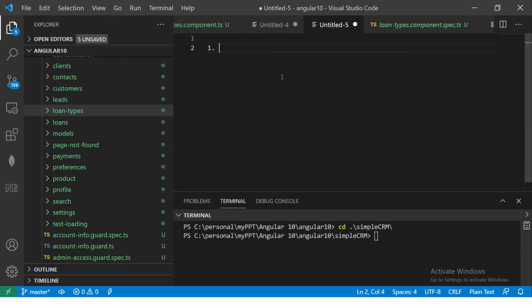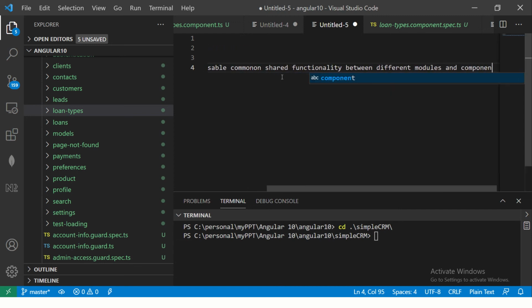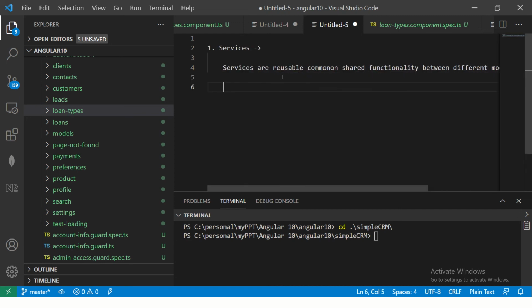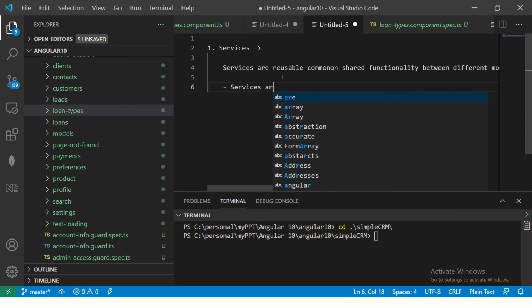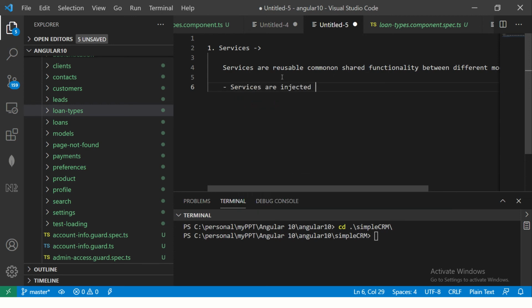Some of the important things that you need to remember: what are services? Mention that services are reusable common shared functionality between different modules and components. Okay, this is what you should answer, and then you should specify that services are injected using the DI mechanism or design pattern, which is dependency injection.